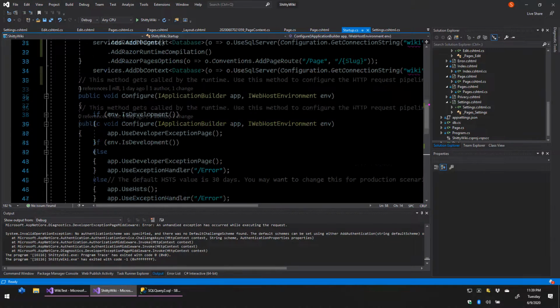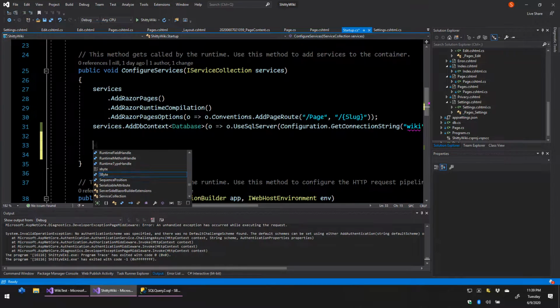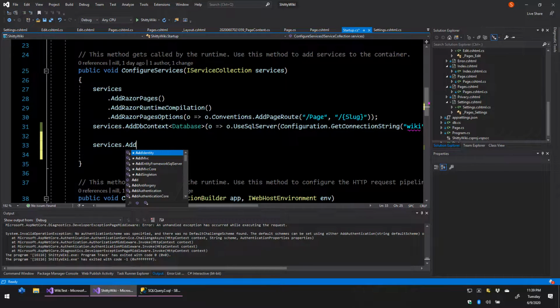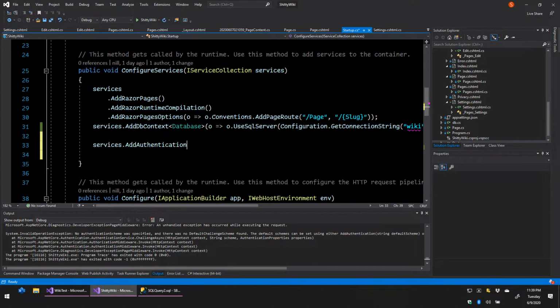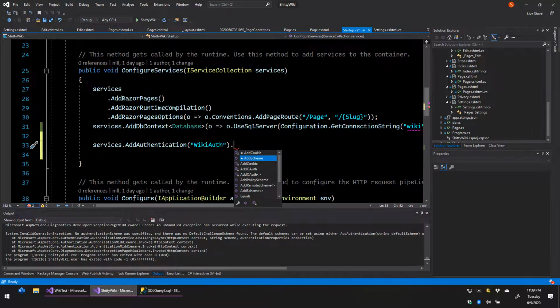So what we're going to do now is up here under our services, we're going to add services.AddAuthentication. And this takes a variety of different things, but we want to say that the default scheme is going to be, we're going to call it Wiki Auth. That's just going to be an identifier that we use for our authentication scheme. And if you look here, there's a bunch of different schemes that you can use.